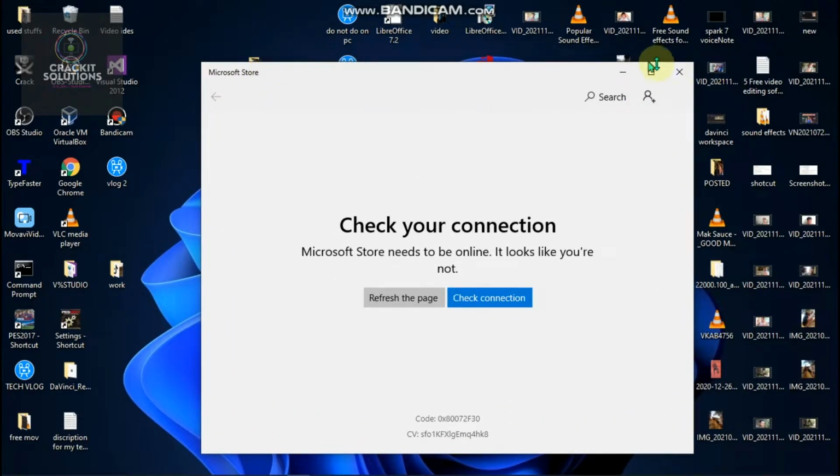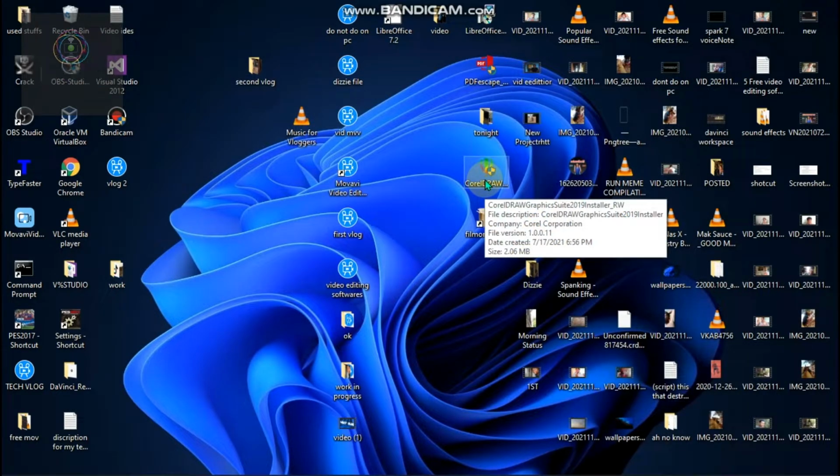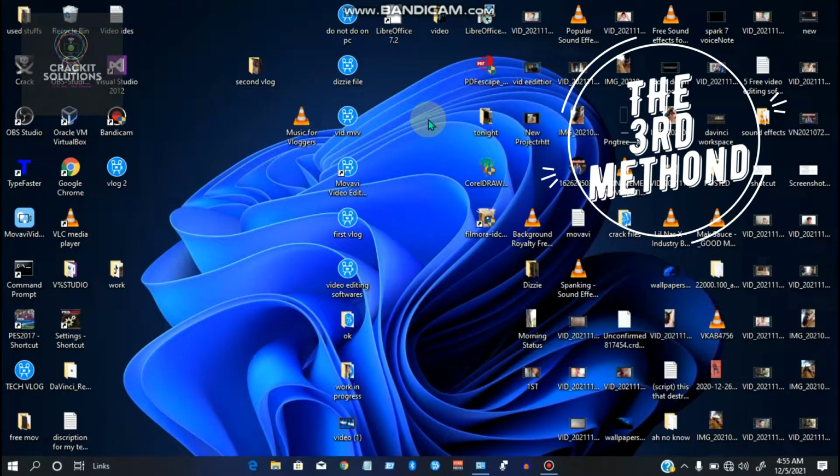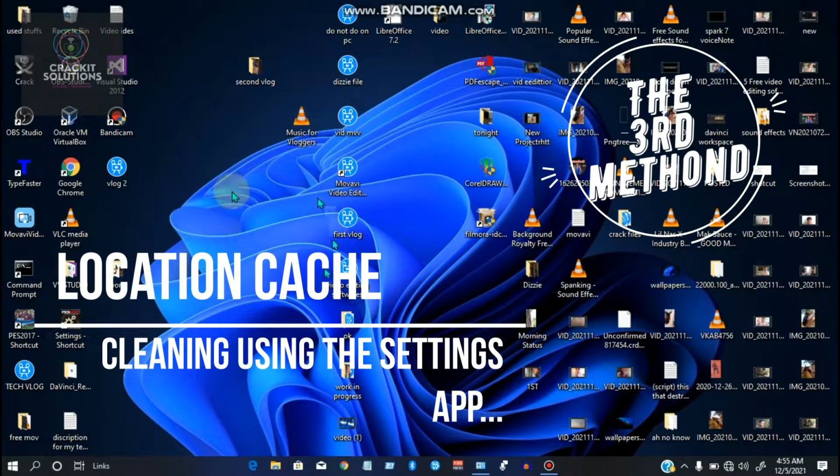So we're going to go ahead and close this up and move over to the third way you can clear your cache on your PC. The next cache we are going to be clearing is the location cache. So we're going to go ahead and clear our location cache.